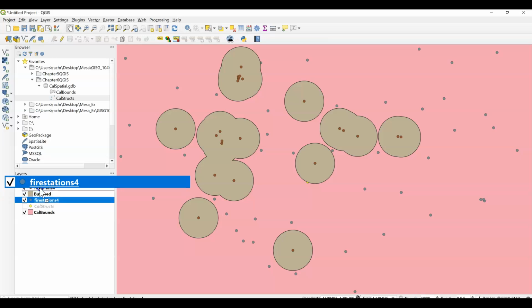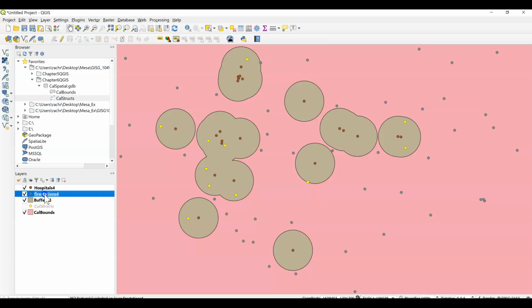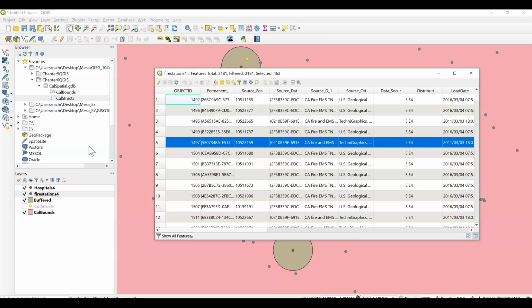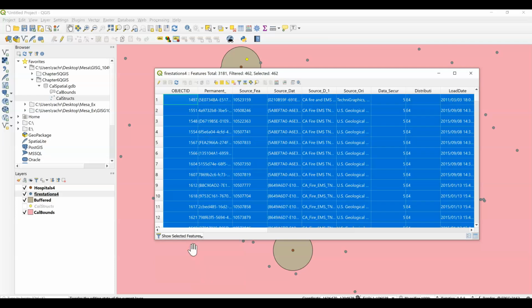So let's move our fire stations up above our buffered layer so we can actually see them. I just moved it in the Layers panel here because it was below. Now that I moved it above the buffer, we can see those in yellow that are selected by QGIS. Open the fire stations attribute table and choose from the pull-down menu at the bottom of the attribute table, Show Selected Features. Only the records that correspond to fire stations within the 1 mile buffer will be shown in the attribute table.